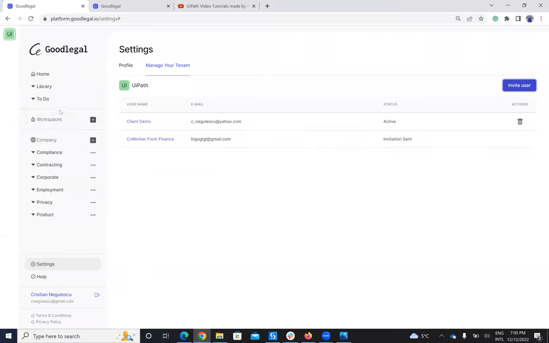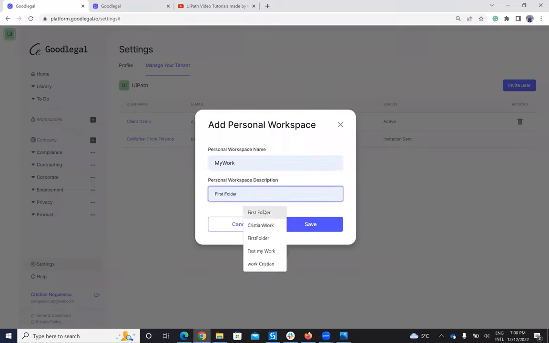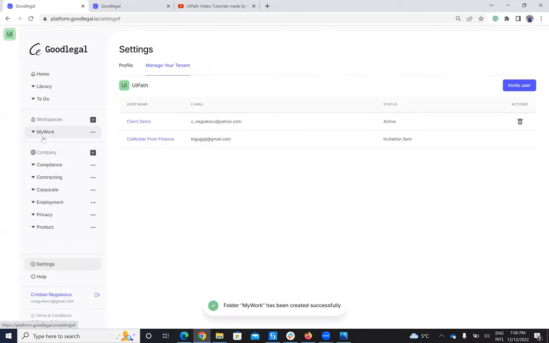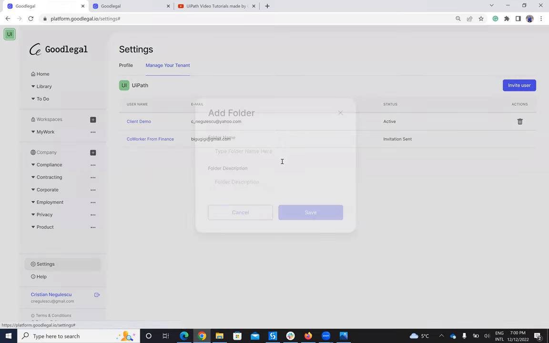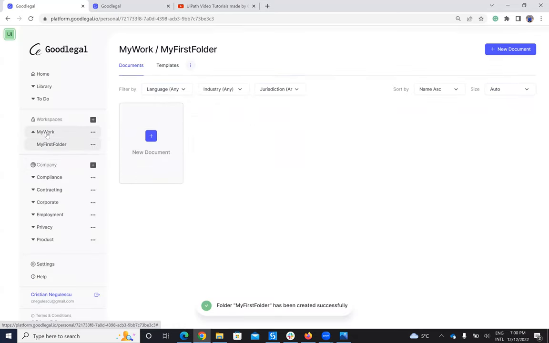Good. So what I will do, I will first create a workspace. The name of the workspace will be my work, work Christian. Inside of the workspace, because I need a location where I will create this document, I will create a folder. I'll create a folder, my first folder. Good. So I created this one.